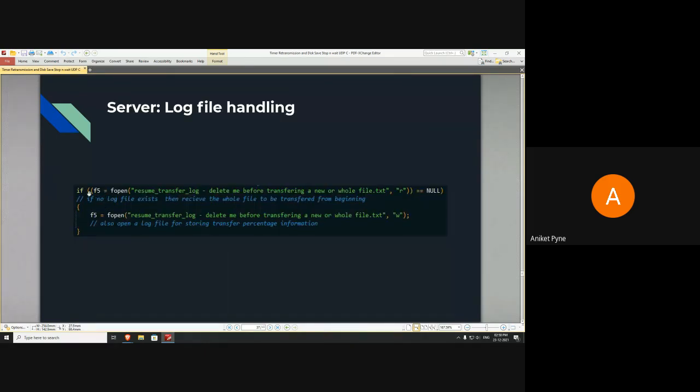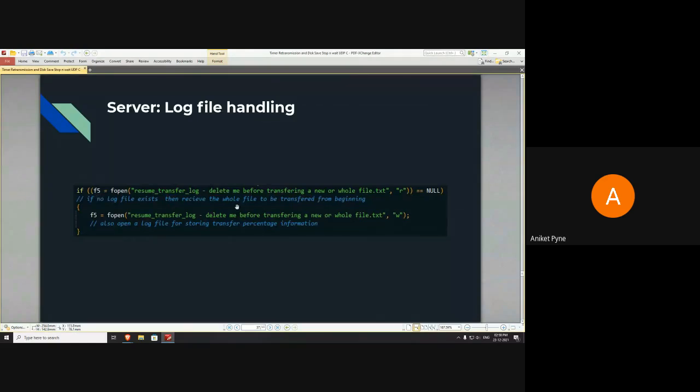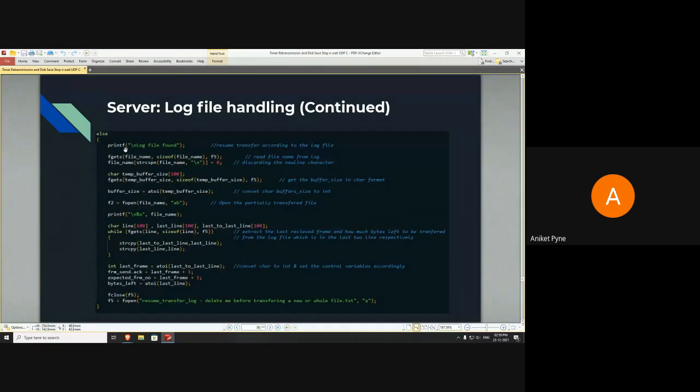Now I'm opening for the first time, searching for a file named resume transfer log, and if this file doesn't exist, that means I'll be receiving this file for the first time. So I will open a new log for that file and then continue. And if this log file exists, then that means I am receiving some file that has already been partially transferred. So if the log file exists, I'm just writing that a log file is found. Just a second.